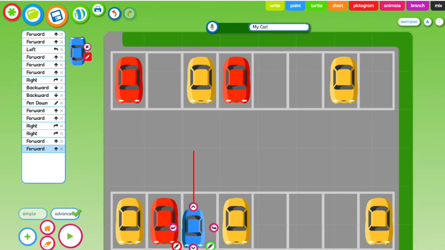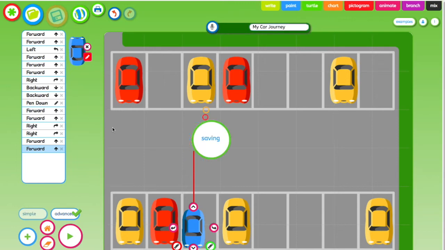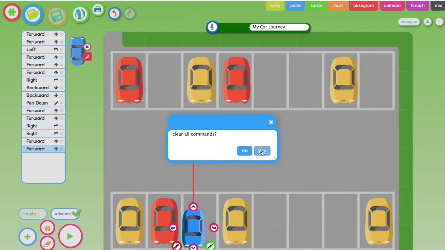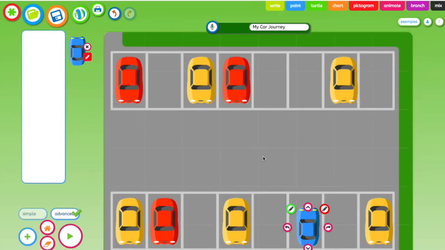Again with this, I can save it, give it a name, my car journey. As always, you can press save up there, but again we can record our voices using that option. So that's the turtle. Can press that rubber there and it will clear all our commands, setting my car right back to the start.